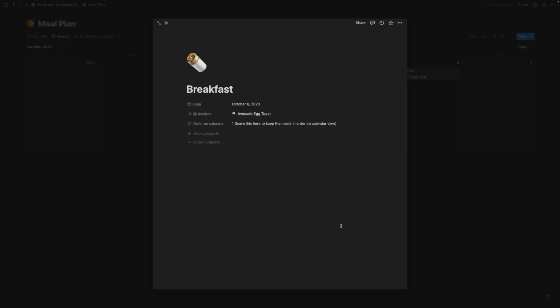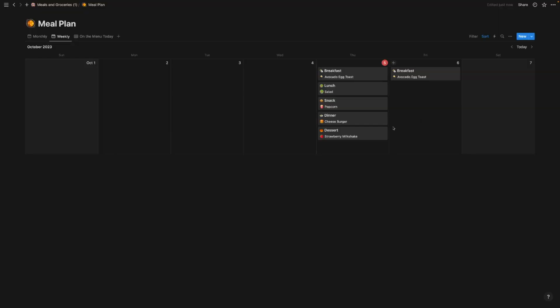And then I have some properties hidden that you don't really need. This just helps you see the things in order, because otherwise these can kind of be out of order. So I gave them each a number: breakfast 1, lunch 2, snack 3, dinner 4, dessert 5, and I hide those properties. It's just so that you can see it in order here.